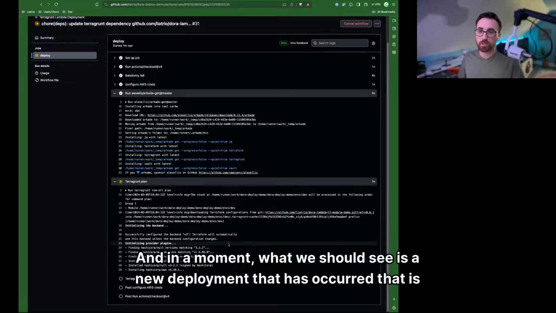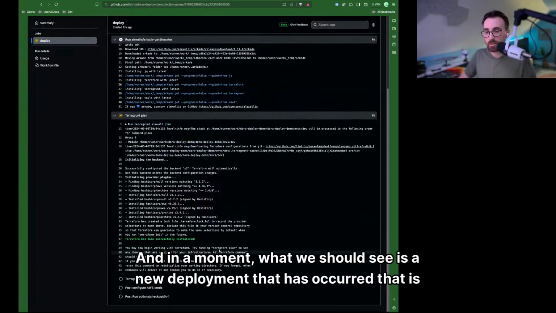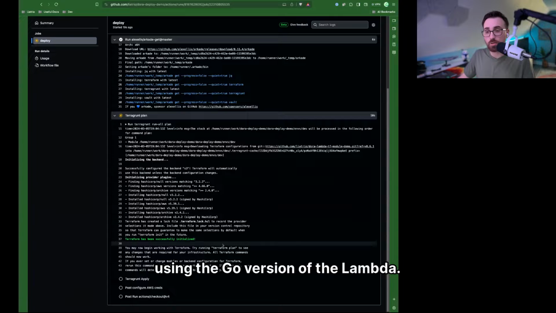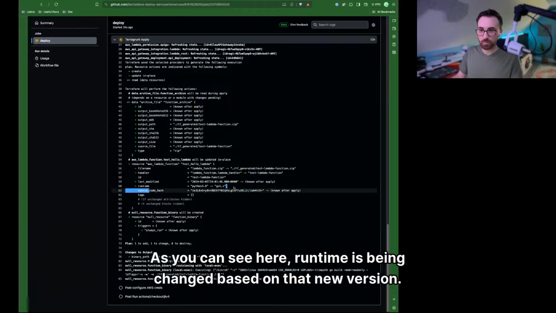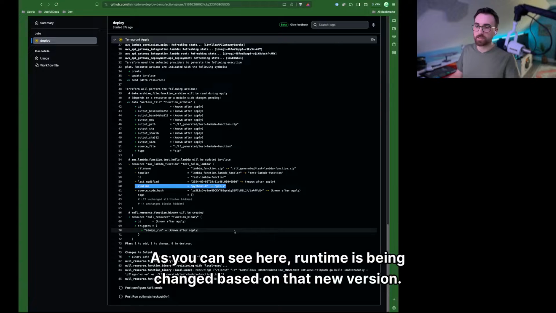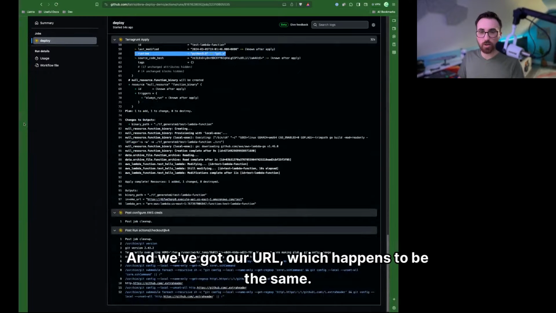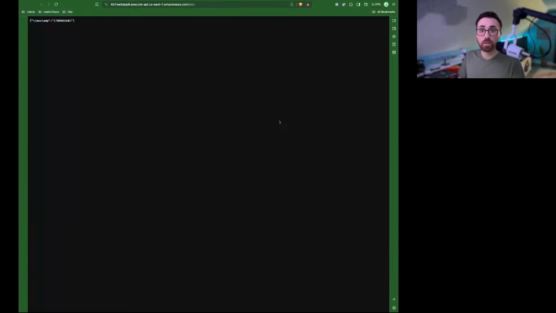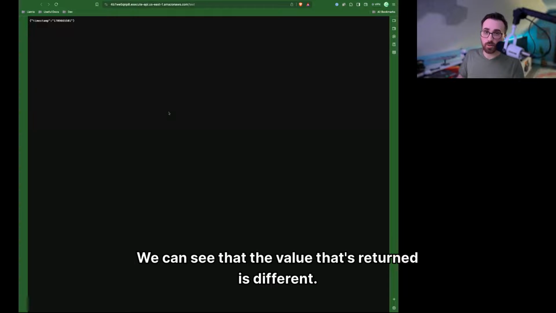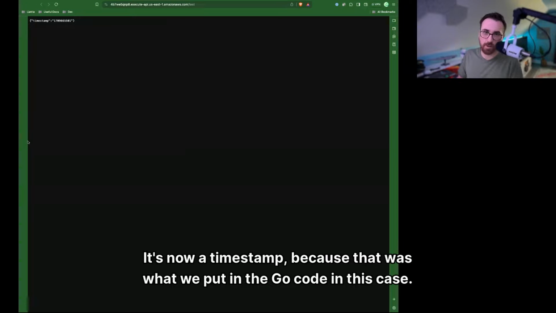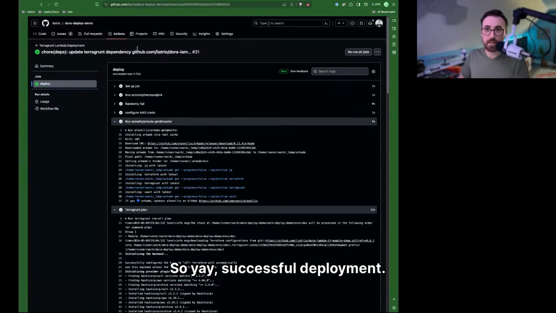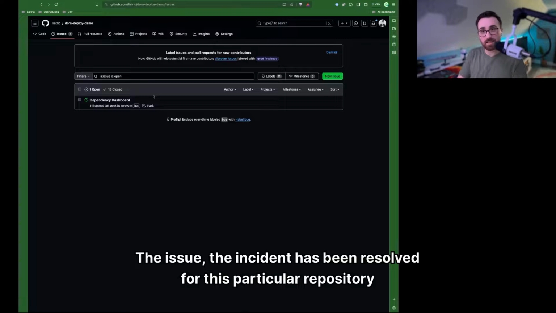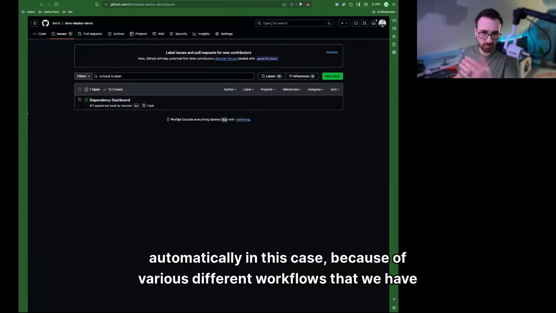And in a moment, what we should see is a new deployment that has occurred that is using the Go version of the Lambda. As you can see here, runtime is being changed based on that new version. And we've got our URL, which happens to be the same. We can see that the value that's returned is different. It's now a timestamp because that was what we put in the Go code in this case. So, yay, successful deployment. The incident has been resolved for this particular repository automatically in this case because of various different workflows that we have in place.